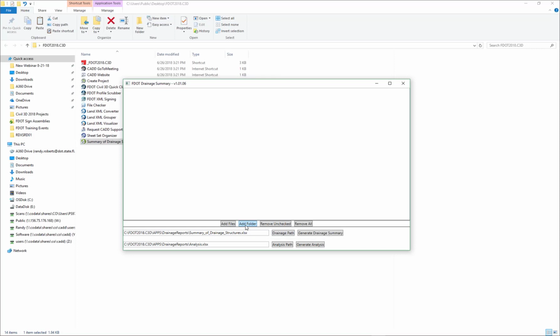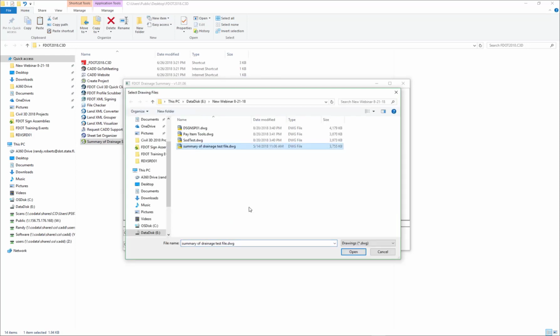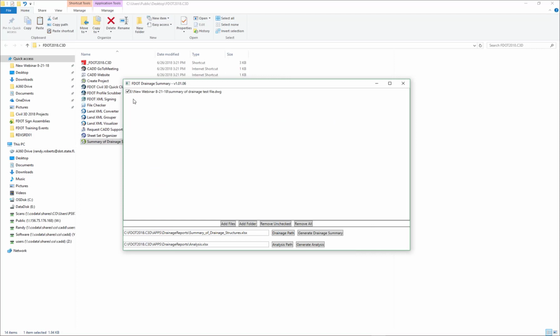Maybe better to run it outside of Civil 3D, save some time, because you know how when you open up your drainage files, they're huge and it takes forever. So this eliminates having to have it open. So to use it, just click on Add Files. I have a test file here. Click Open. Now I can add, like I said, multiple files or folders, whichever one.